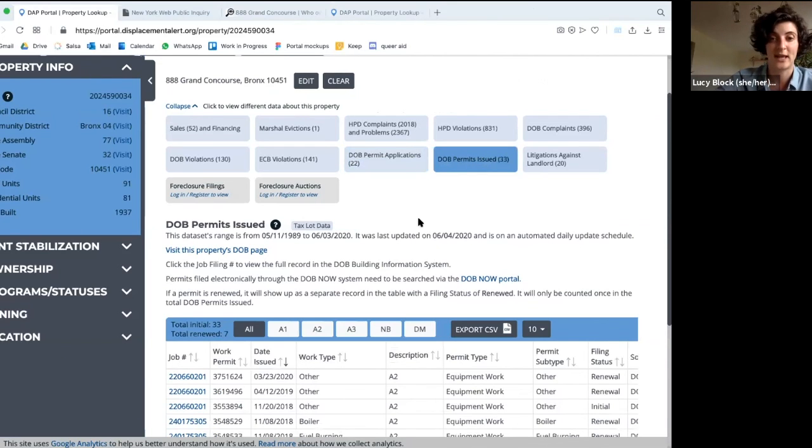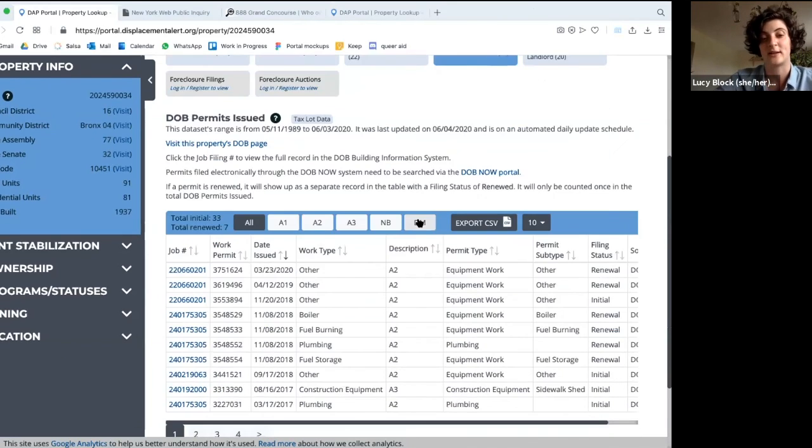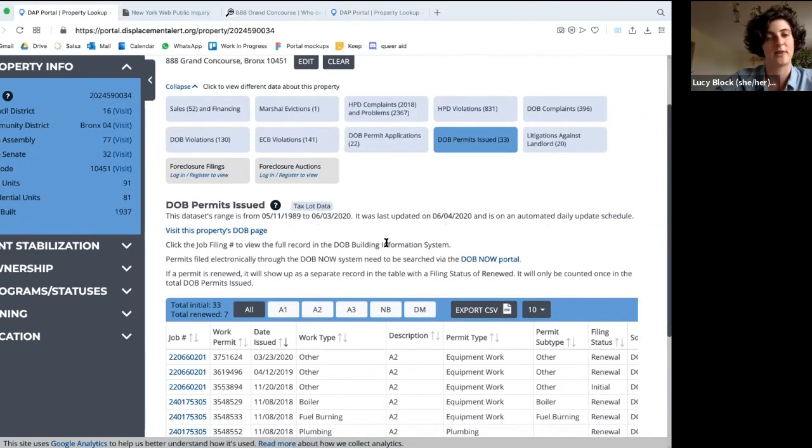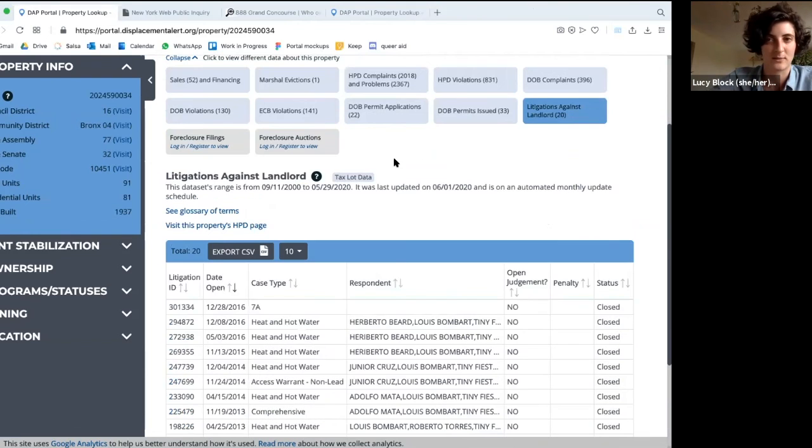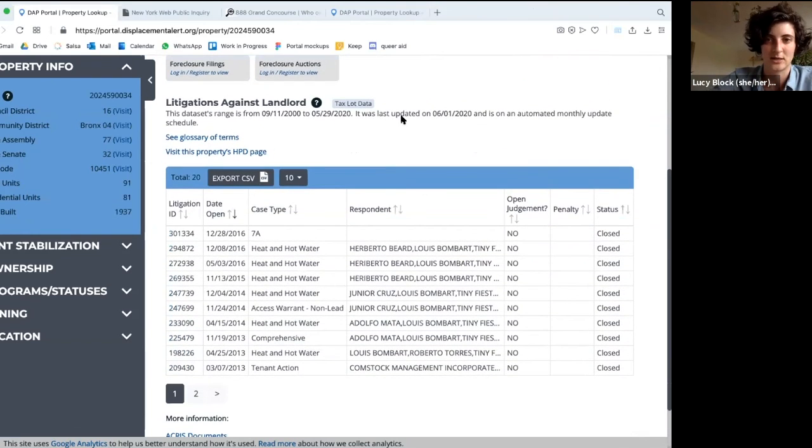So we have the filings, we have the issued. Filings could be useful to keep an eye out for major capital improvements, the same on permits issued. And then, you know, construction as harassment is an issue, and that's where you would maybe want to look into DOB complaints. I feel like I could talk for a very long time about all of this, but the time that I have is limited. So we'll keep moving.